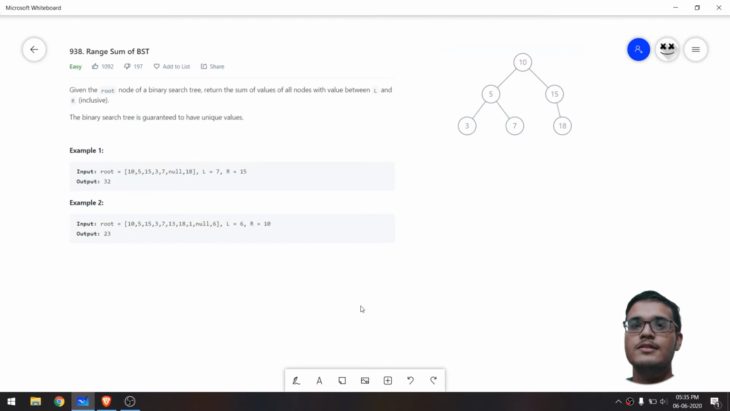Today's first problem is range sum of BST. Let's jump straight onto the whiteboard to understand the problem first. Given the root node of a binary search tree, return the sum of values of all nodes with the value between L and R inclusive. The binary search tree is guaranteed to have unique values.